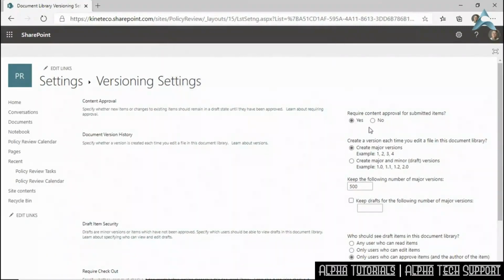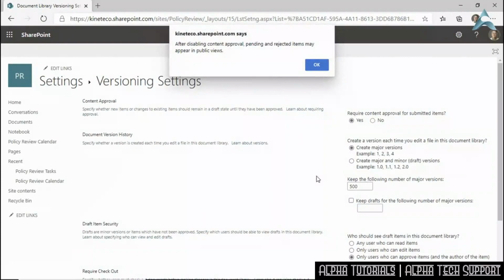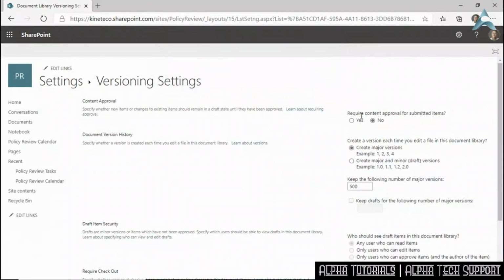And you might have noted that when I turned it back off, it says, now that you're turning this off, if you had any items that were pending or had been rejected, there's no content approval any longer to filter those out of the view. So that's something you need to know if you were ever to switch this back. But normally once you've turned this on, you're going to leave it because you turned it on for a business reason. Next we have document version history. Document versioning is on by default in SharePoint Online, and by extension, document versions are also tracked in OneDrive for Business.